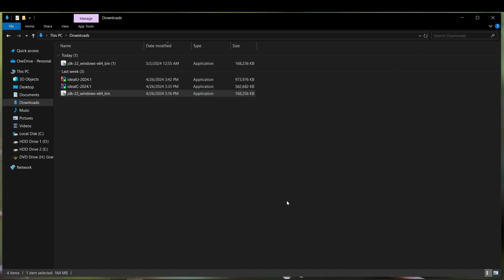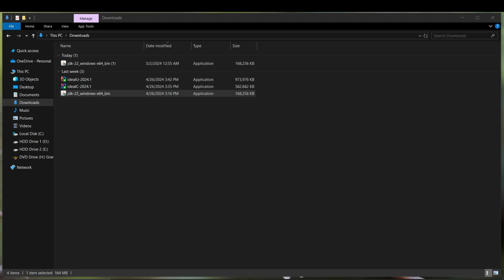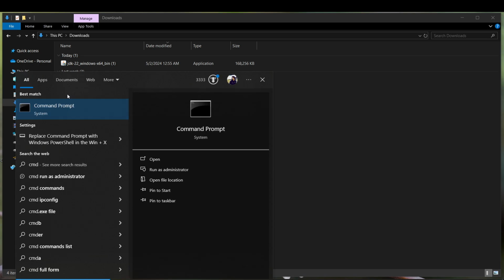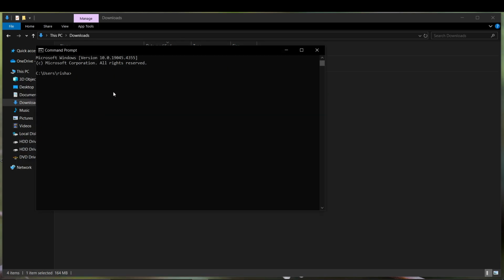Okay, now to verify your JDK 22 is properly installed, just search cmd command prompt and click on it and type java -version.